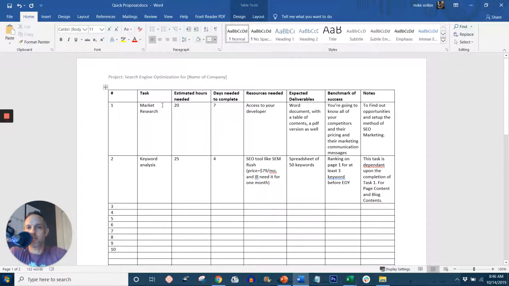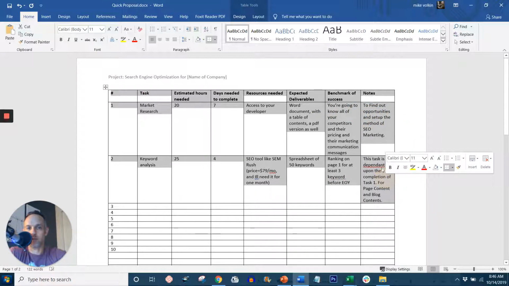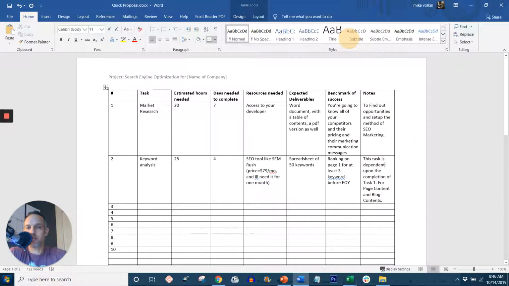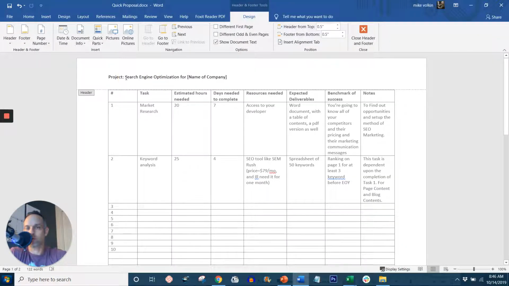This is in a Word document, and this is just a table, and this basically, like I said, answers all the questions a prospect might have. All right, so I put down a couple examples here for you, but basically what you want to do in the header here is type in the name of the project. We're going to use an example of a search engine optimization project, and then you insert the name of the company in the brackets, okay?